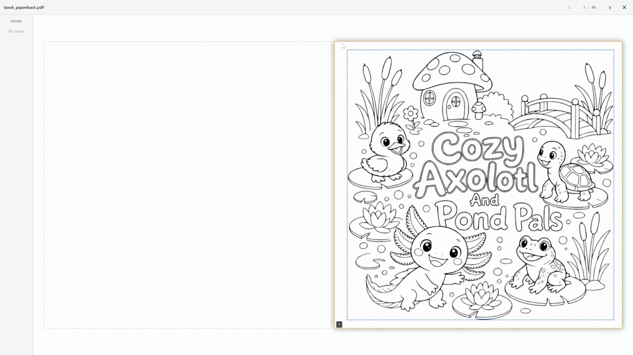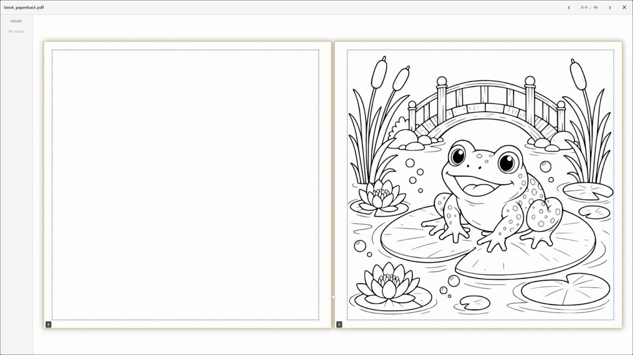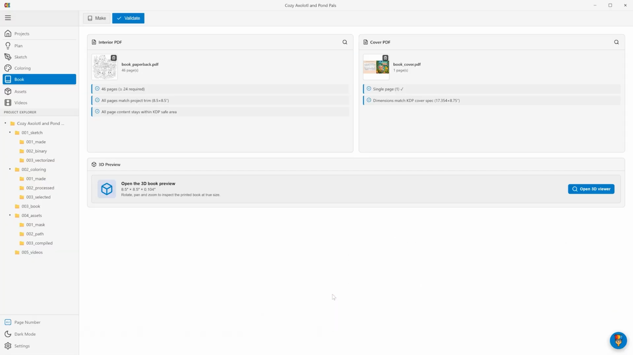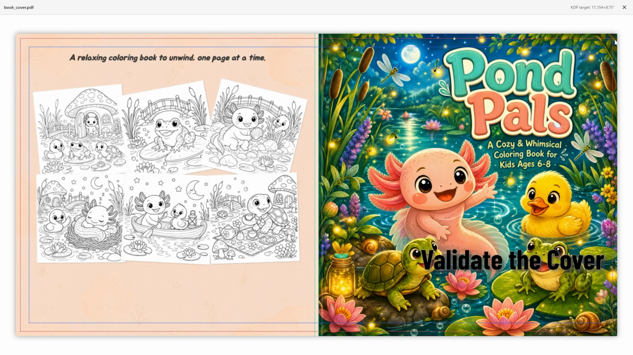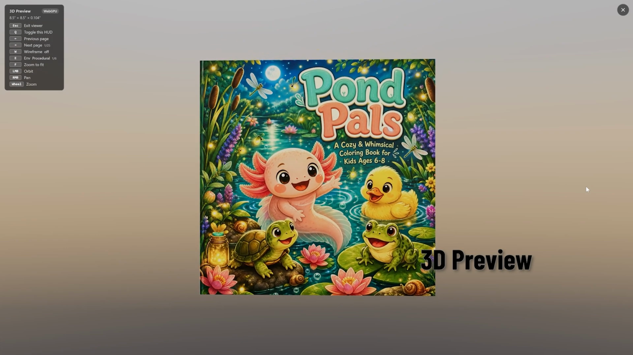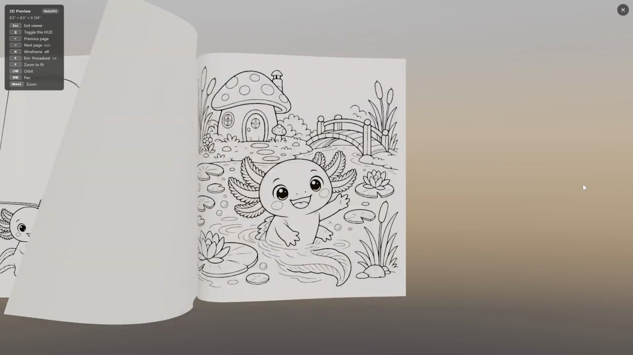Let's make this a real book. Coloring Book Engine checks the covers, the interior, the front and back matter. And once everything validates, it exports a paperback PDF ready for KDP. And before I upload anything, I can spin it around in the 3D preview. It already feels like something you could hold.